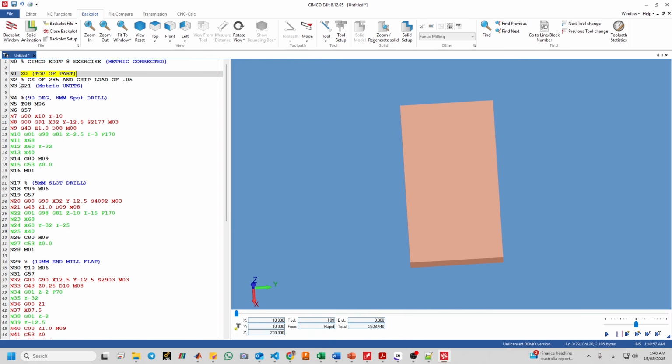N2, again a sequence number, and the percentage sign, as I said before, is part of the comment format. Always remember, when we have the percentage sign, the CNC will ignore it. CS of 285 and chip load of 0.05. CS stands for cutting speed. So a cutting speed of 285, it can be meters per minute, and the chip load per tooth is 0.05 millimeter if it is in the metric unit. If it is in inches, all of them will be changed to inches.